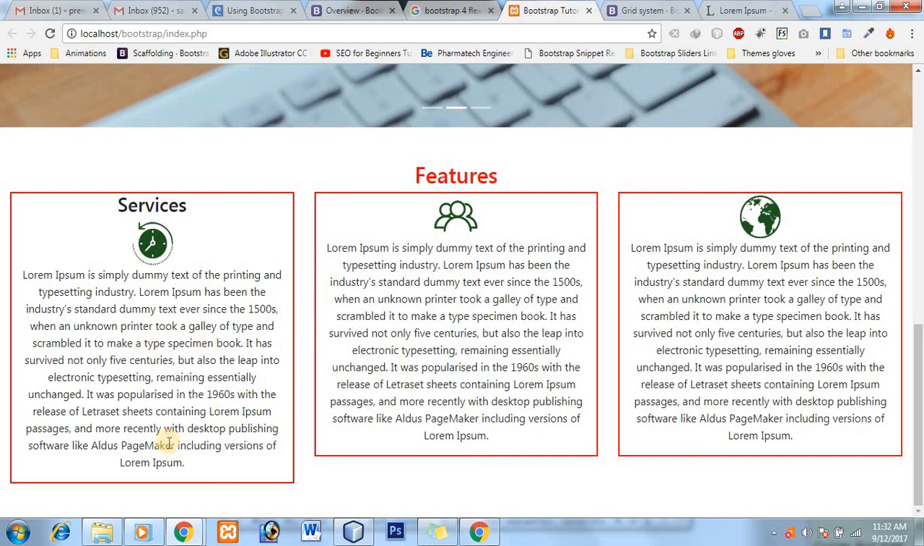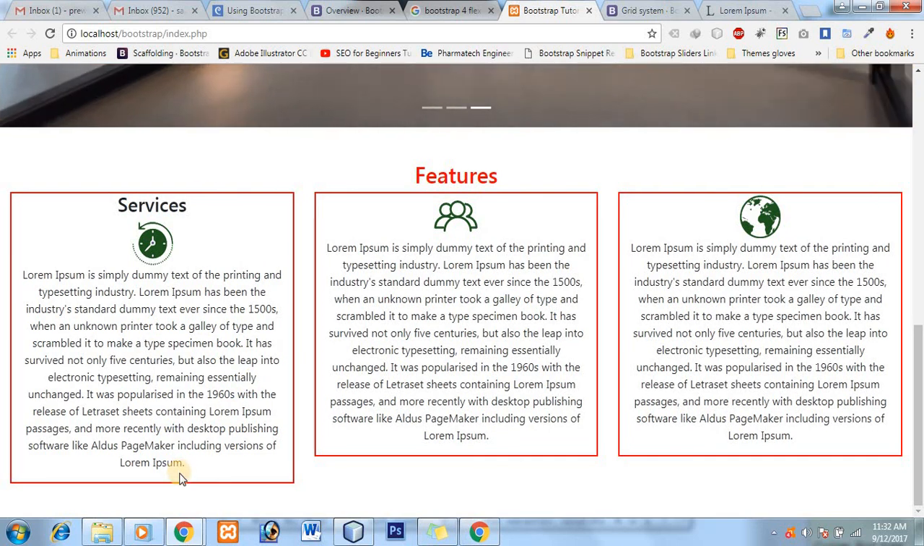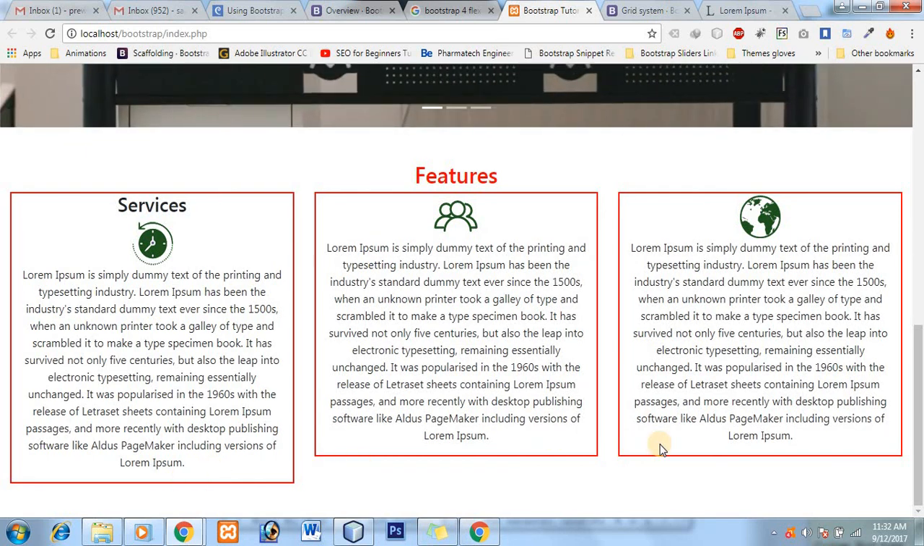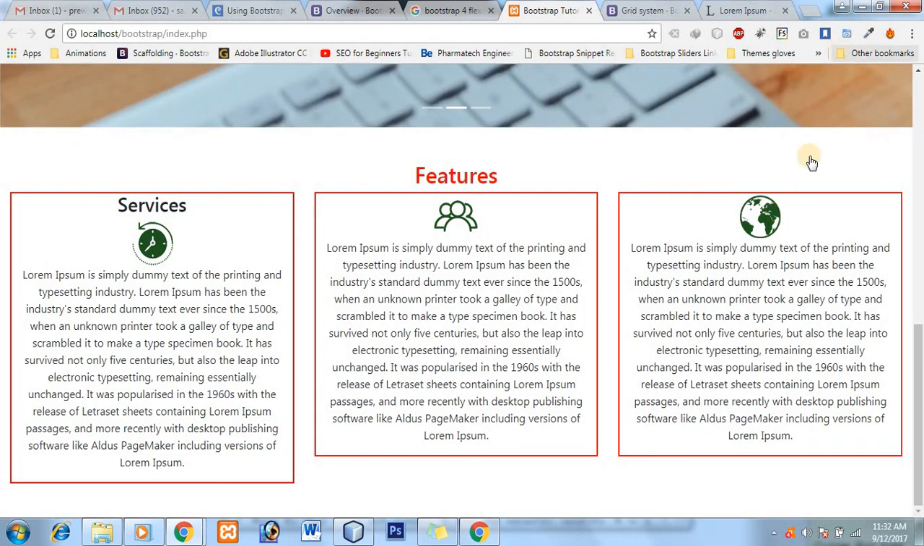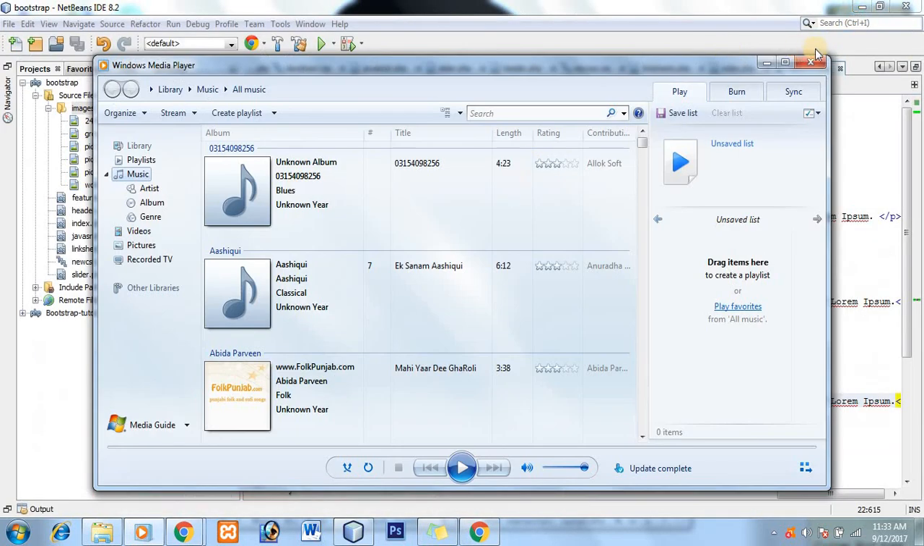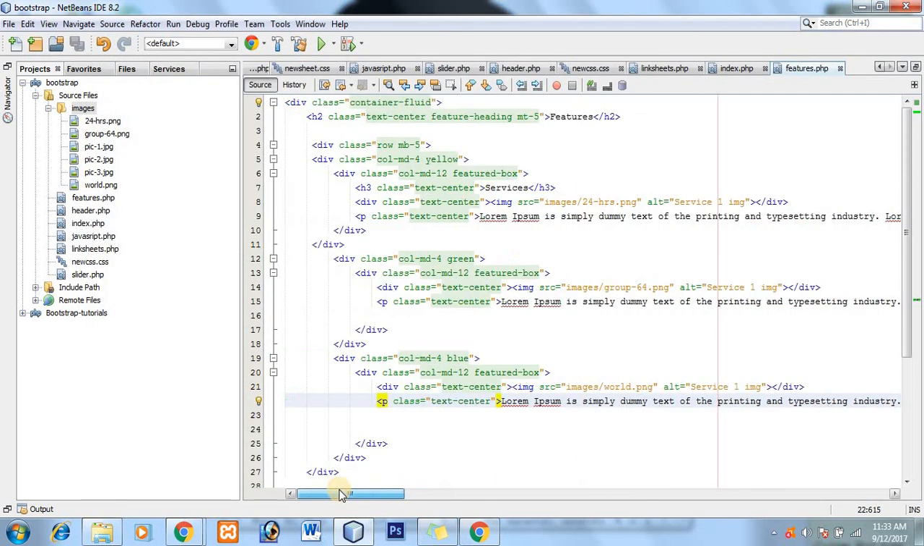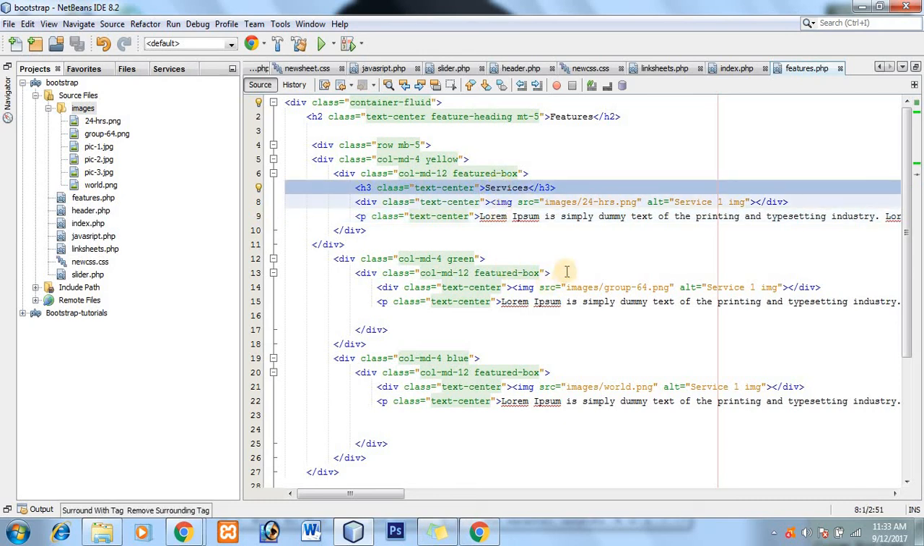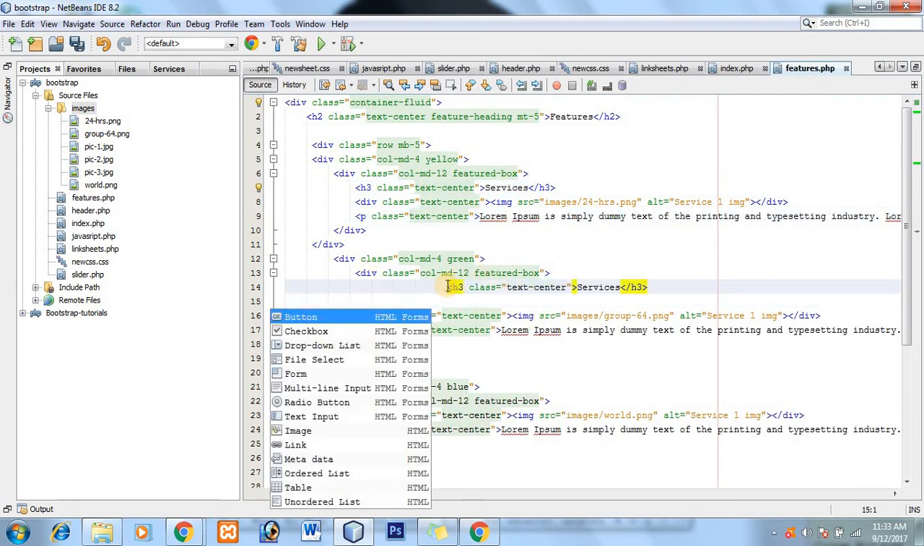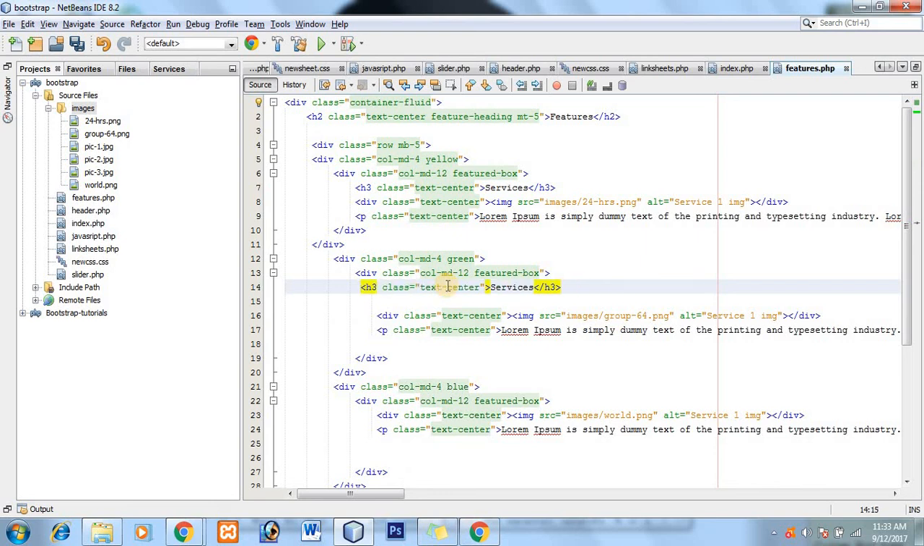Guys, now there is a point. You will see that one height is larger, another is smaller, and another is smaller. Why is this? We are using col-md, meaning columns, and columns always work according to the content within a div. I have not mentioned the headings yet, so let me mention those, and you will get the same width.